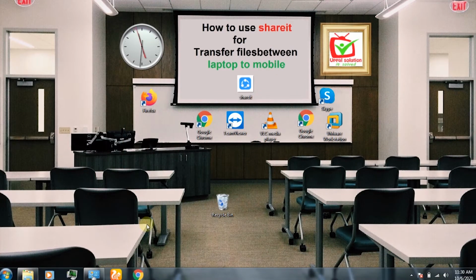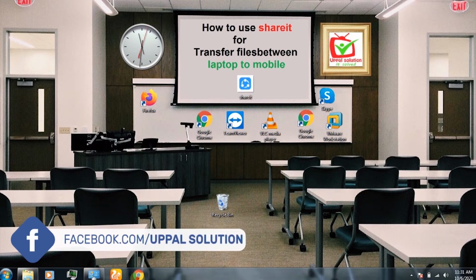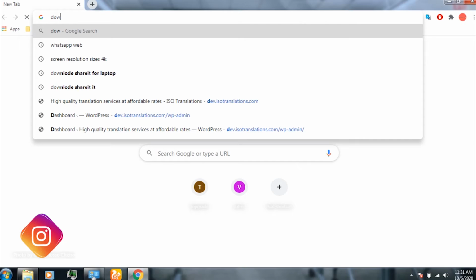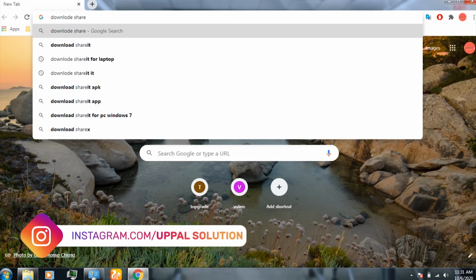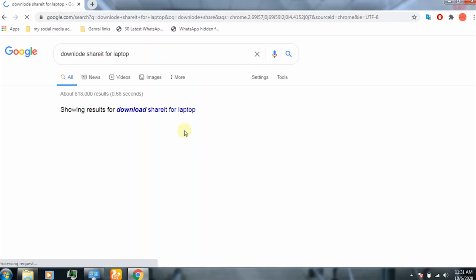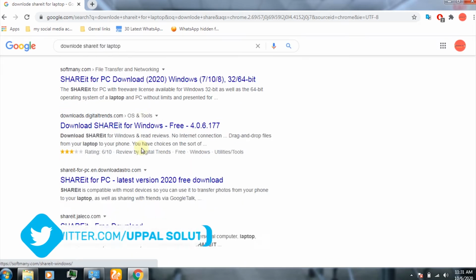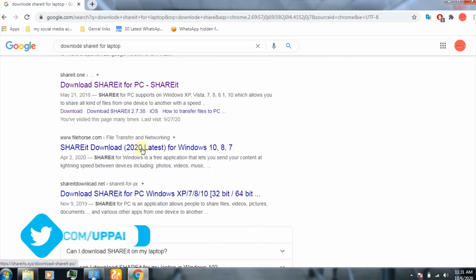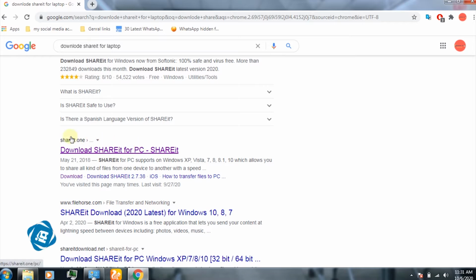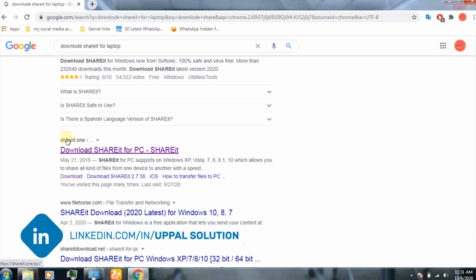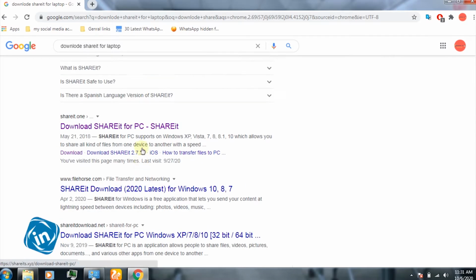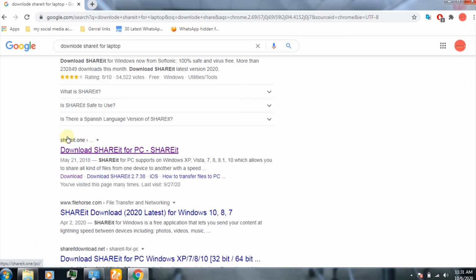First of all, we need to install SHAREit on our laptop and on mobile as well. To install on the laptop, open your web browser, any web browser you have, and type here download SHAREit for laptop and hit enter. A lot of links will be listed providing you the software, but always try to download it from the official site. Here is the link for the official site.